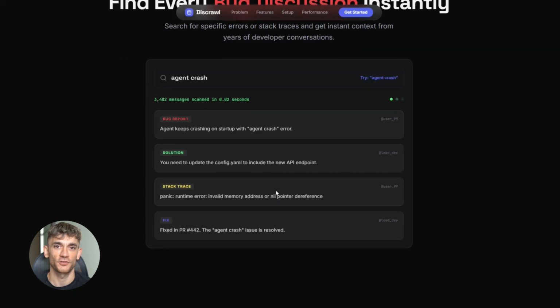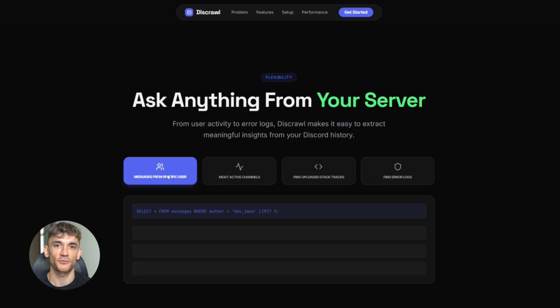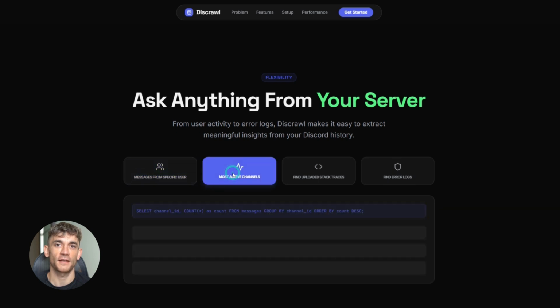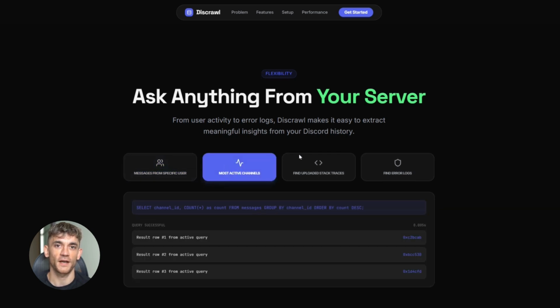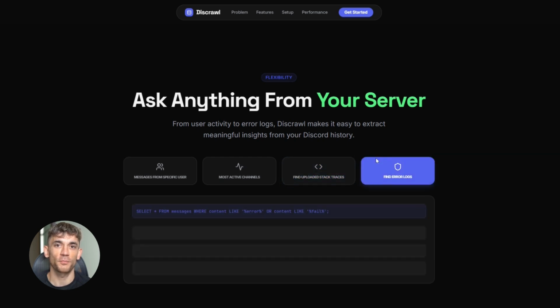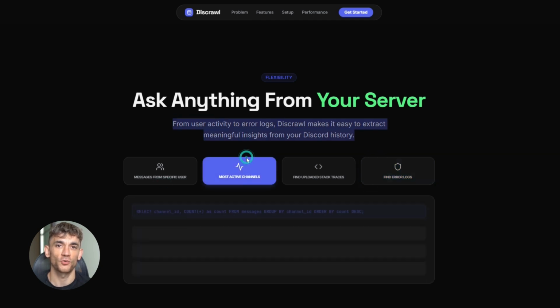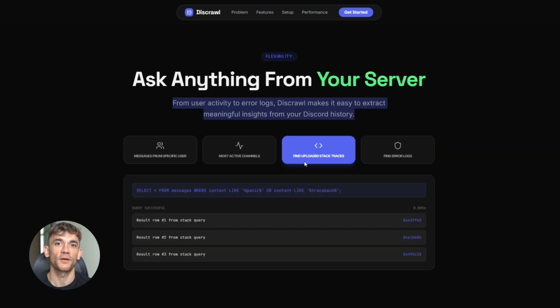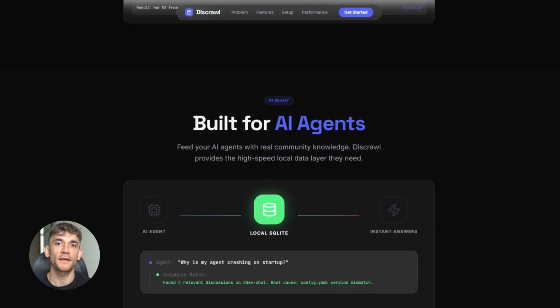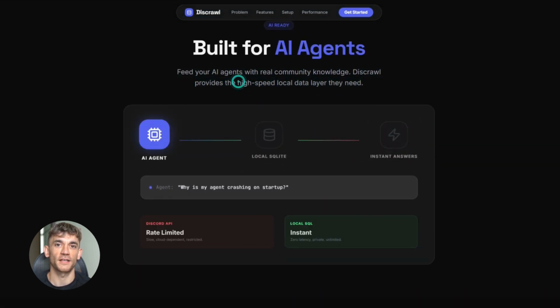This is not just for humans, this is for AI agents too, and that is a real game changer. See, right now, if an AI agent needs information from Discord, it has to go through the Discord API, and that API is slow, it has rate limits, it is clunky, it is not built for AI agents to search through massive amounts of data. But with Discrawl, the AI agent just queries the local database, no API calls, no rate limits, no waiting, just instant results. The agent asks a question, the database gives the answer, done.